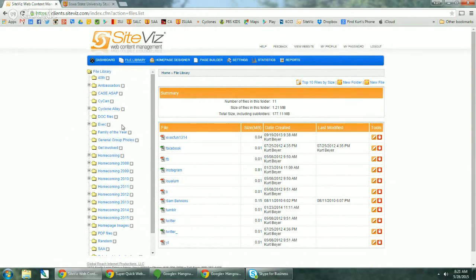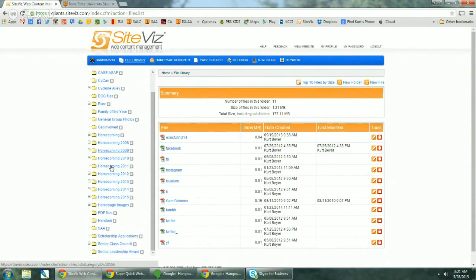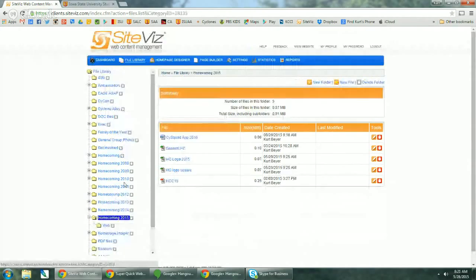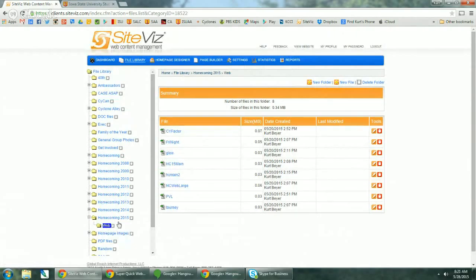So this is kind of a mess, to put it lightly. But what I did is I made a folder for all the Homecomings especially. So right here, we're scrolling along the left-hand side. We click on Homecoming 2015. Then these boxes change to show what's in Homecoming 2015. All the web files for the homepage are listed here.